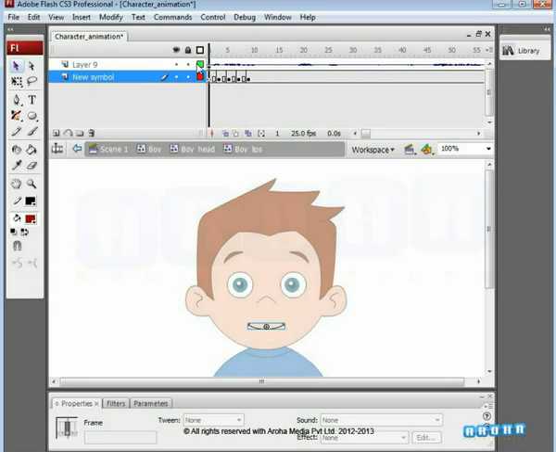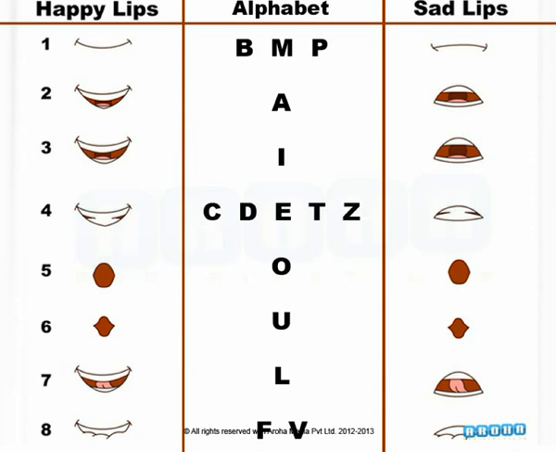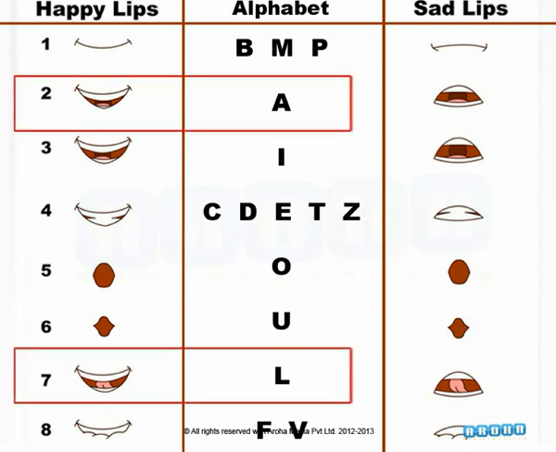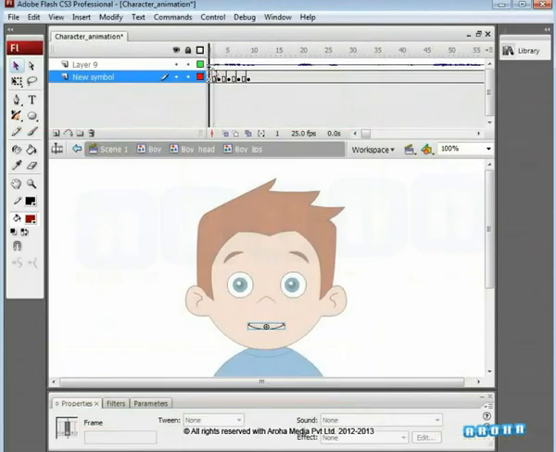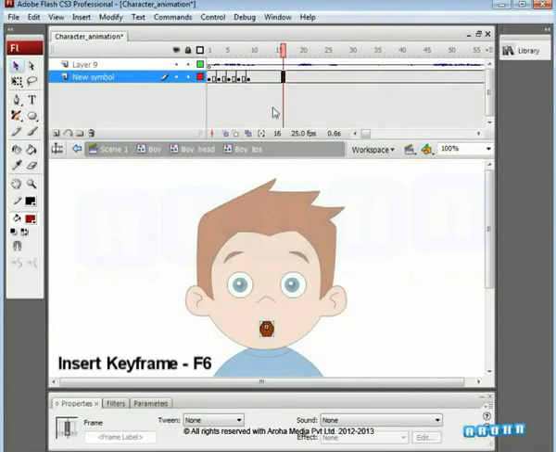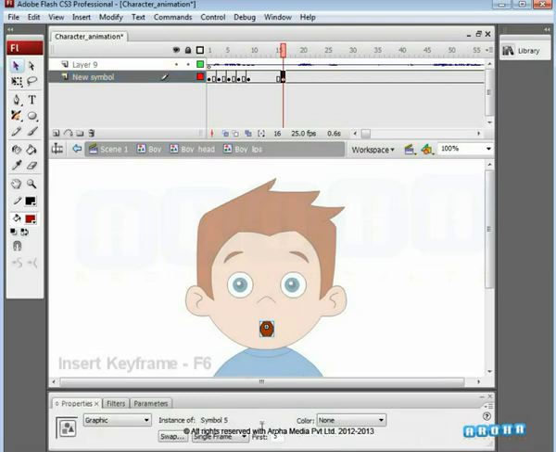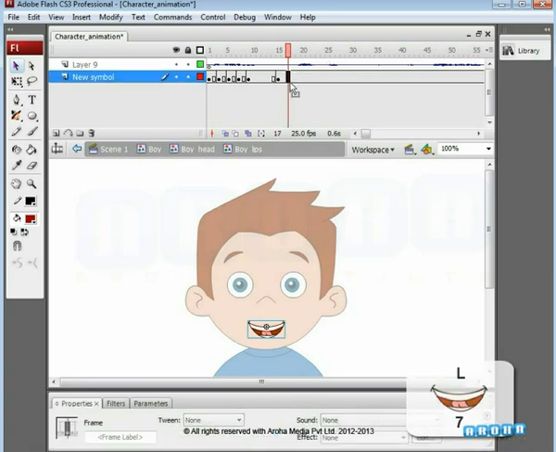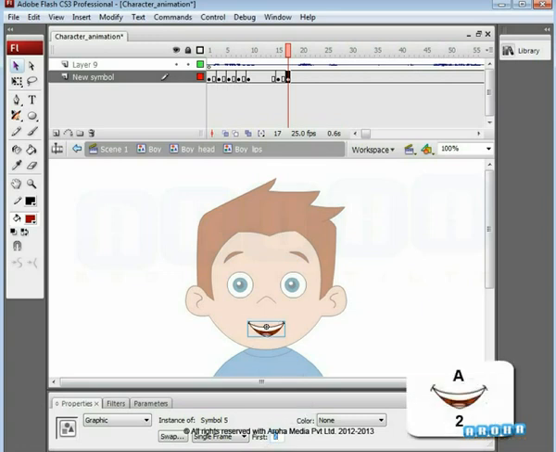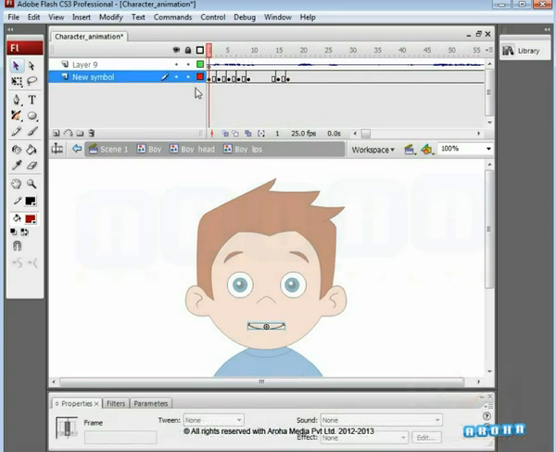Let's see what the next word to be synchronized is. The word is and. Here we have 3 sounds, A and N. The D sound is silent. As usual, go to the particular frame, press F6 to insert a keyframe and then enter the values. For N, enter the value 7. Then for A, insert 2. If you feel that the shapes are coming after the actual sounds, you can select and drag the keyframes back just a few frames.